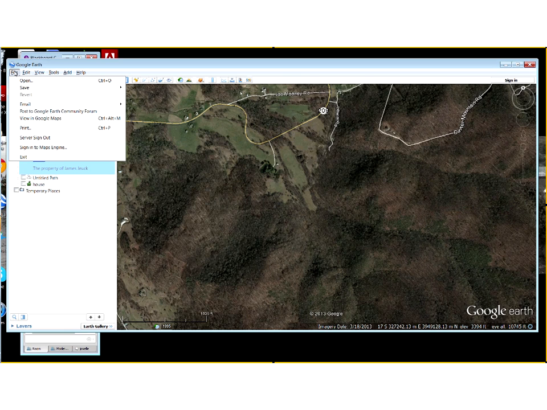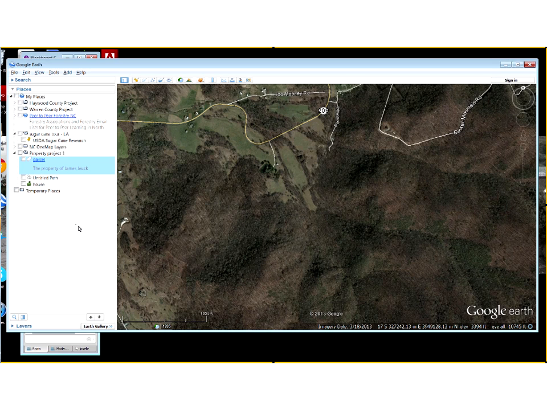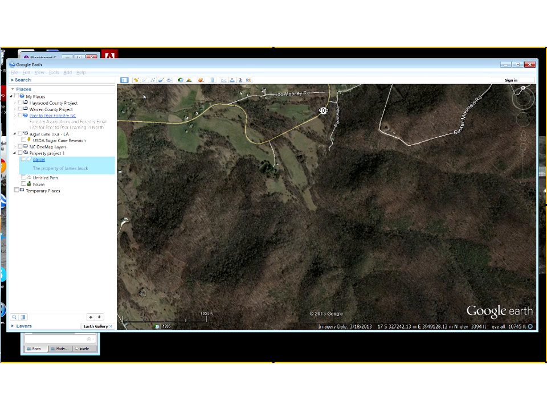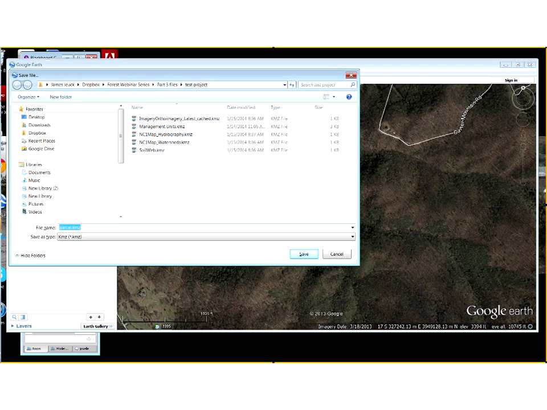When I'm all done for the day, or periodically, I go up to File, Save, and Save My Places. Okay, so it's saved. Next time I open up Google Earth, it'll pop right back in. Another thing I might want to do is go File, Save, and Save Place As. And that'll store it, I select which folder I want to go to. And notice it's going to save it as a KMZ. I could also save it as a KML.